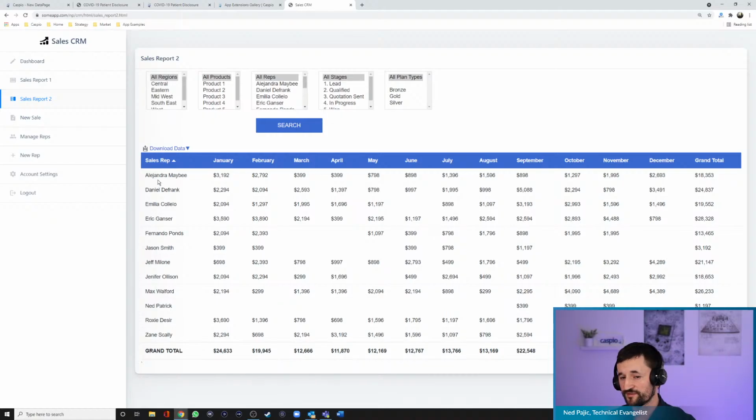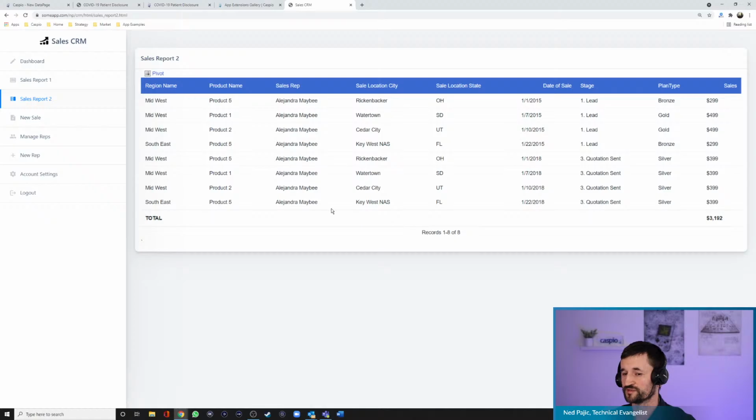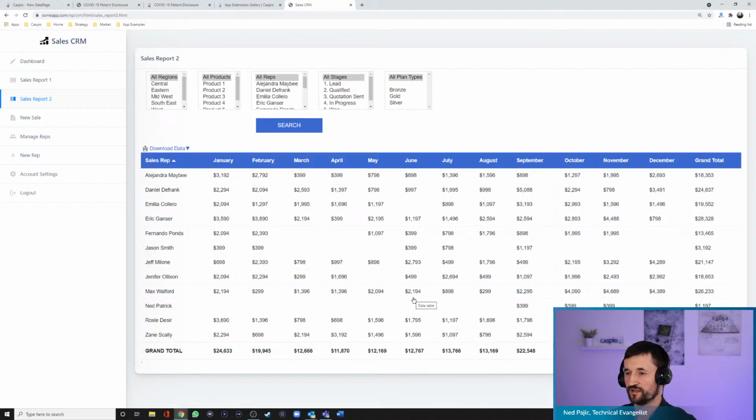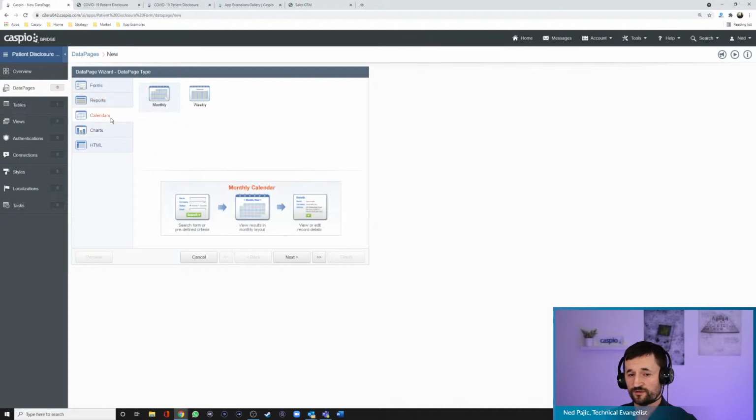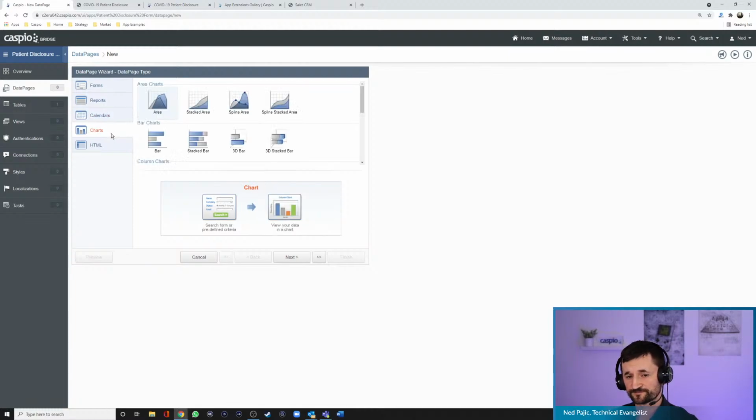I can also drill down to a specific sales rep. If I wanted to see a breakdown of all of Alejandra's sales, I can do that. I can revert back to the previous screen if I once again want to go back to the pivot table. You can build different calendars in Caspio. So if you're building an event management system, you can do that. If you are building an appointment tracking system, you can build calendars to display events or appointments. It's very nice to be able to see on a monthly view all of the upcoming appointments or events.